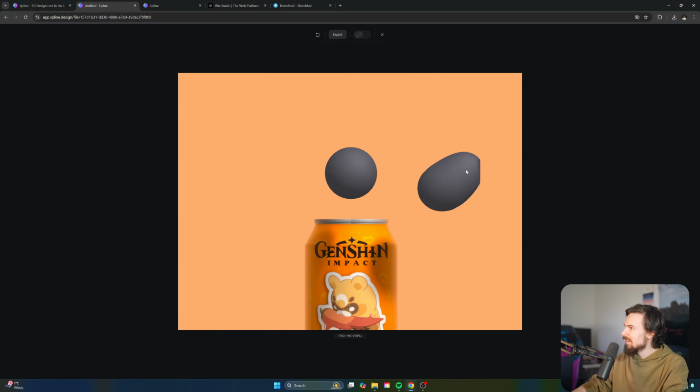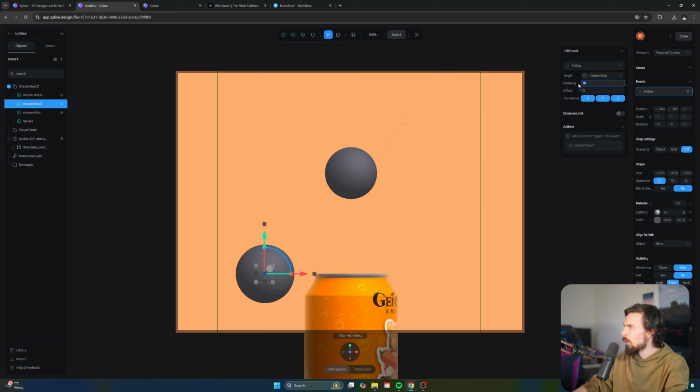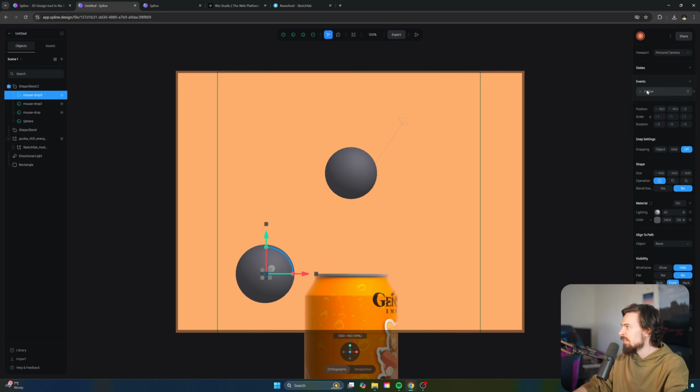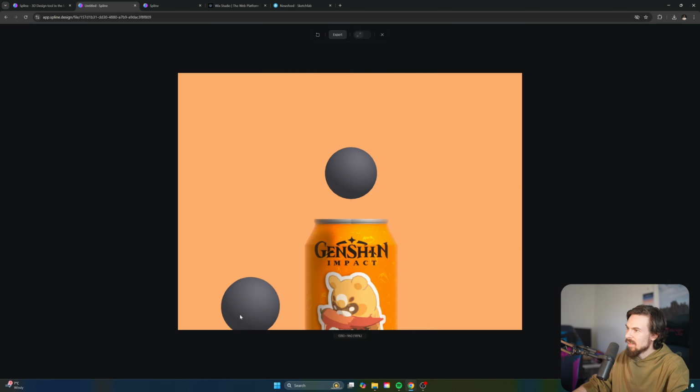So there we go. As you can see, it follows it, but we might need to change the actual following speed here for all of them. Let's go on the second one. I'm gonna add a dampening of 8. And on the third one, I'm gonna do even less. We're gonna do 4. So as you can see, it's already trying to separate, but the blending might be a bit too much.